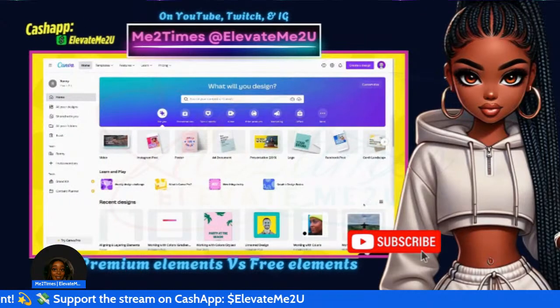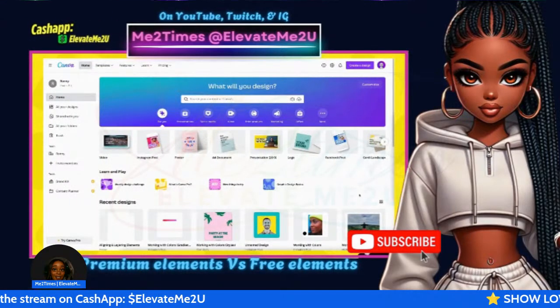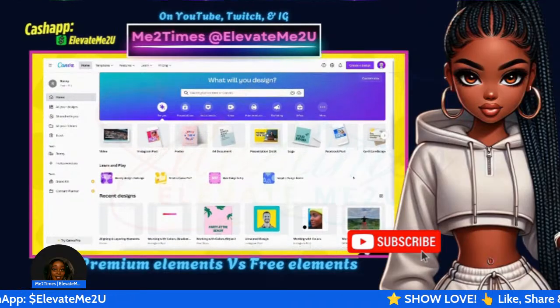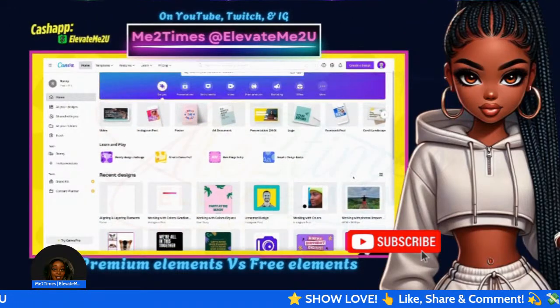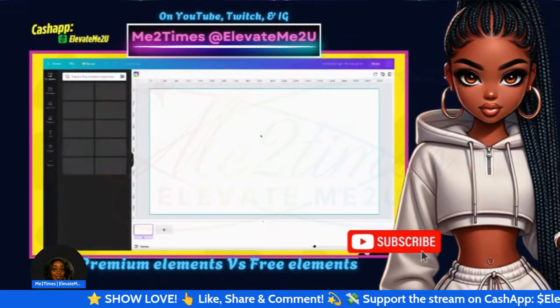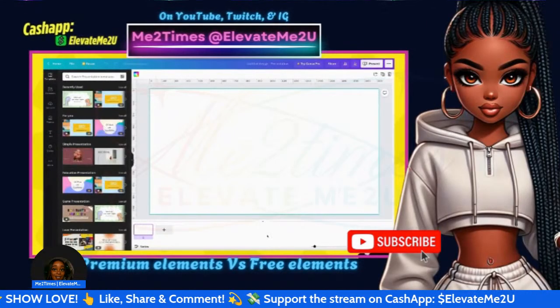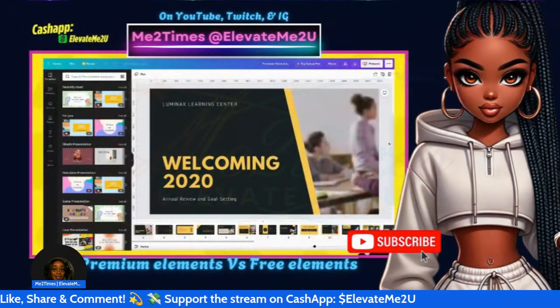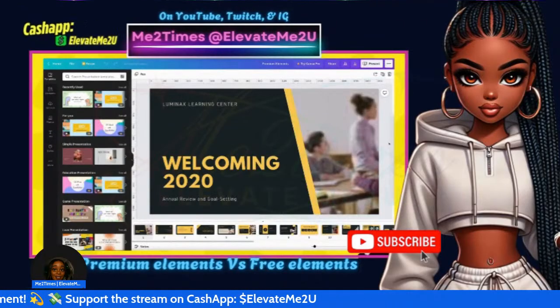Okay, so let's talk about the premium elements. We are going to create a new design. It doesn't really matter which kind of design it is at this point, so let's just pick a presentation. As we already know, Canva shows us a bunch of different templates here on the left column. So we can use these templates and start designing from them.